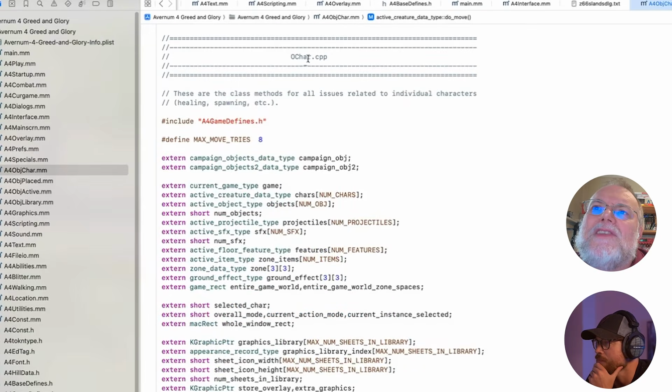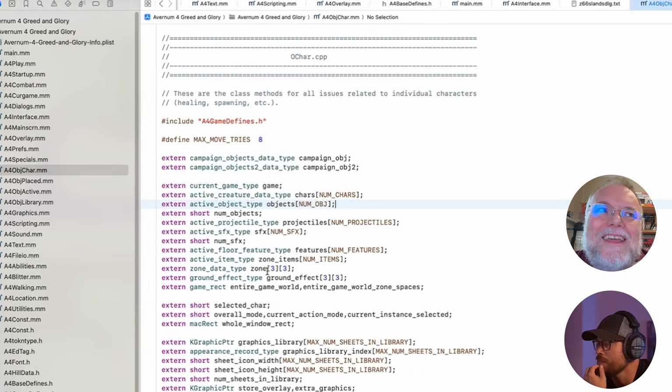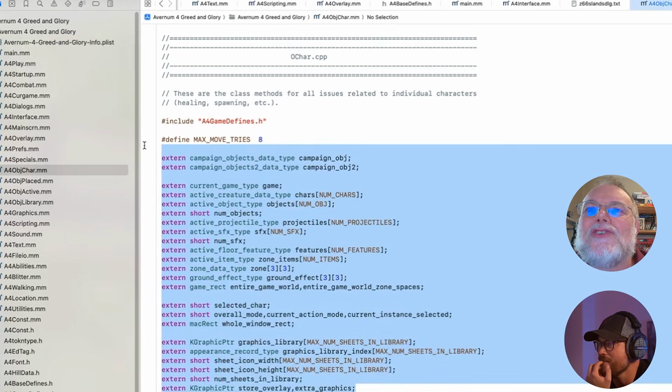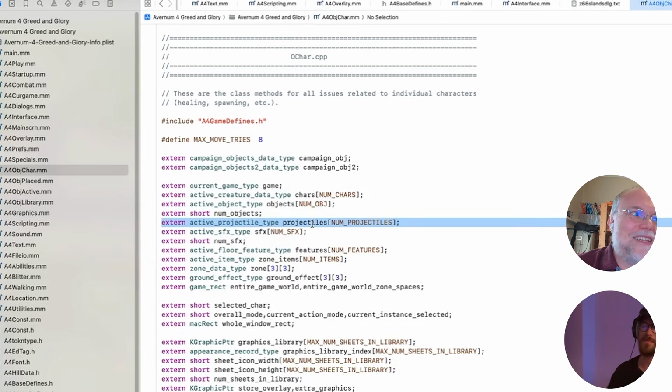So now I'm going back to the ocar.cpp. This is the file over here, which is all of the files in the program. This is the file that handles creatures. And so you'll notice, you're going to hear the blood cells popping of professional programmers all over the planet. It's all externs. This is the game data. This is the character data. This is the object data. This is projectile data. Everything is external. Everything is global.